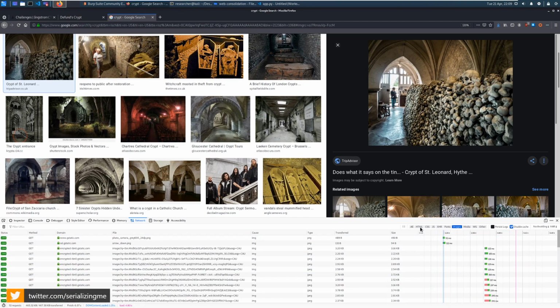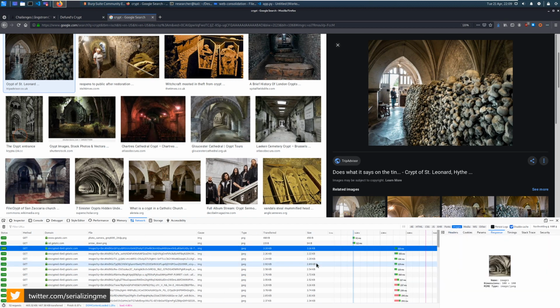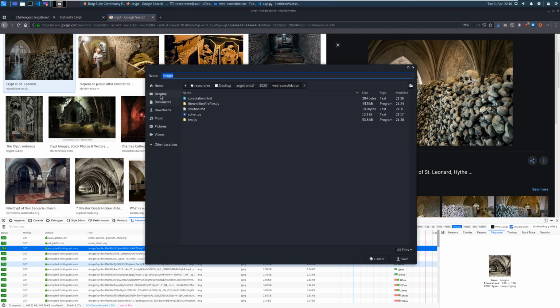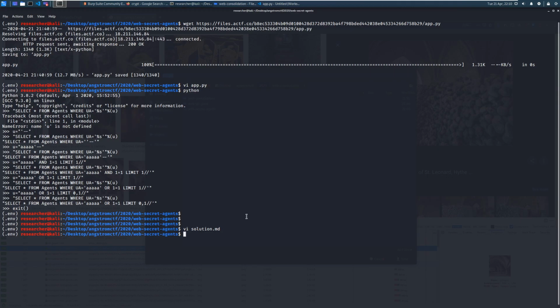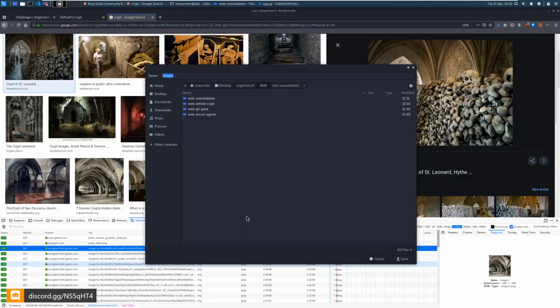And I just want images. Response. Oh, this is perfect. This is just perfect, this image. Save image as. This. Let's create a folder to store the investigation results or solution.